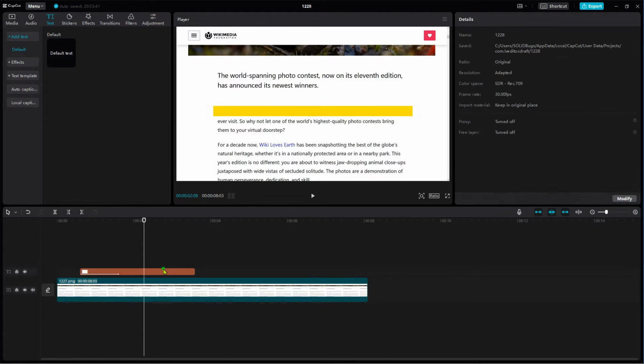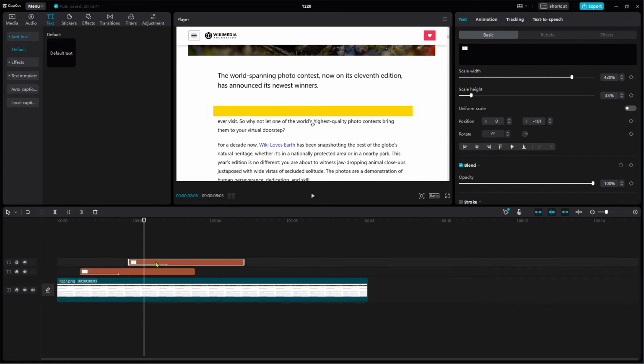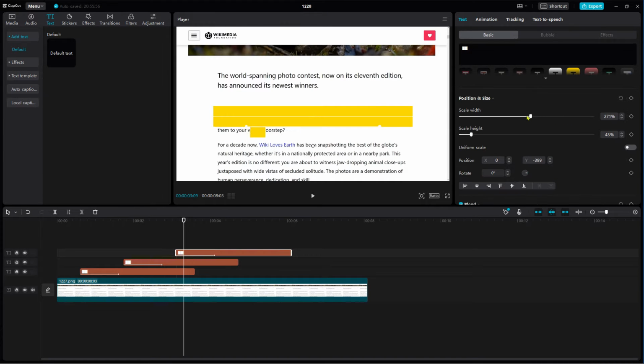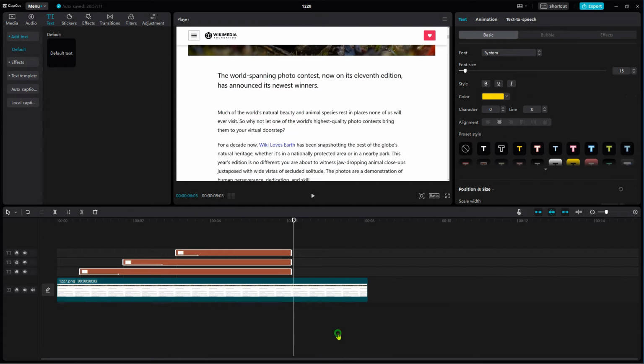That looks quite nice. Copy the text and repeat the steps to highlight the second and third sentence. If the text to be highlighted is shorter, adjust the scale width and the animation duration. Then adjust the length of the text. Let's preview. That is good enough for a training course.